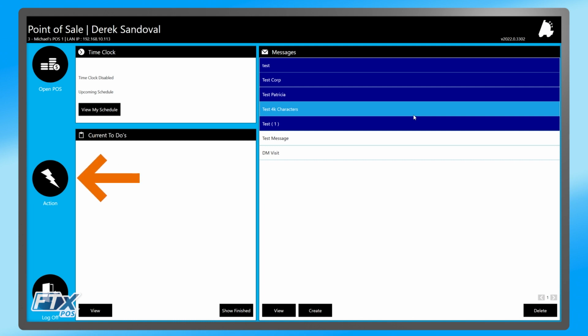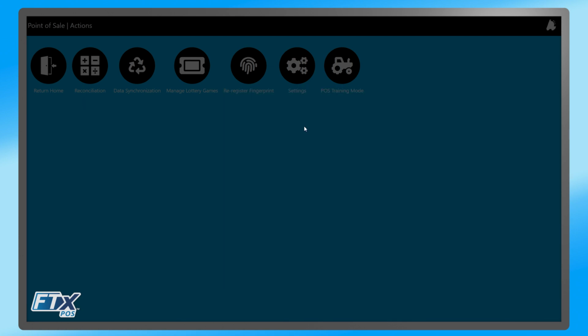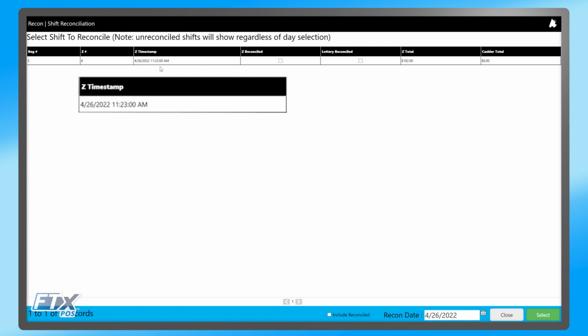Once you're back at the main screen, click the Action button and then click the Reconciliation button. So if I click Shift Reconciliation, we can see that the Register Z that was just performed is shown for this particular date and time.